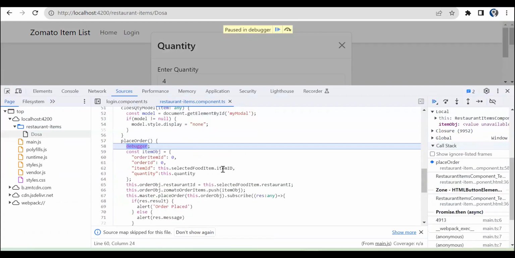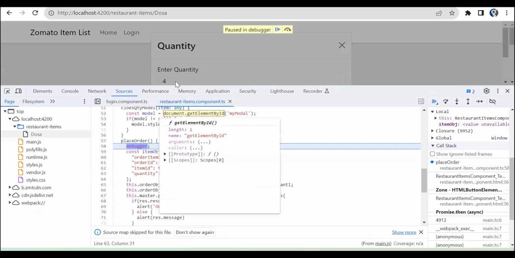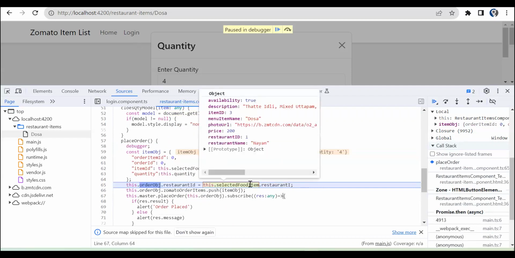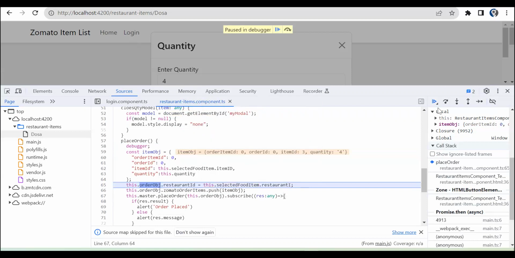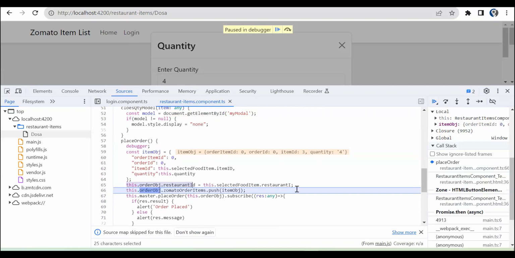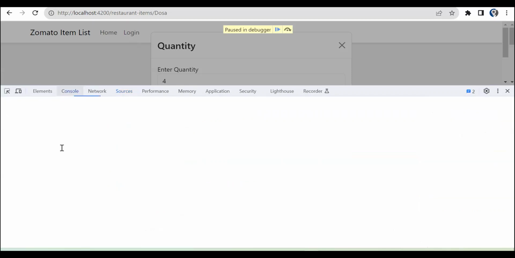Now we have created the item object over here. Inside that we are passing item ID and quantity, which is 4, because we have bound this variable to the text box. Now we have got the item object ready. Then we need the restaurant ID also. In selected food item, only restaurant ID was there. Okay, so we missed the D. Let me make it proper because we have missed D over here. So I'm just adding it for now.